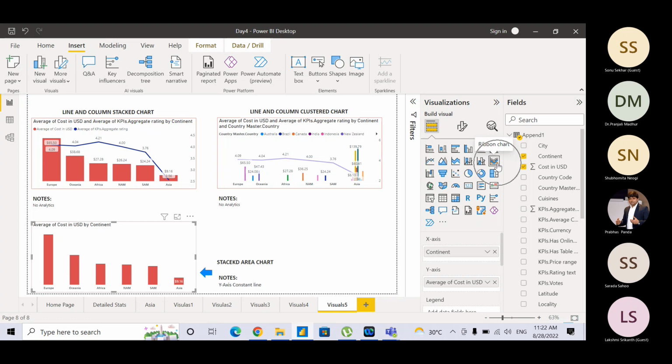When you first add a ribbon chart, you won't see anything, the chart will look empty like this. Okay. But are you done so far till here, everyone? Yes. Okay, so just give me a minute.